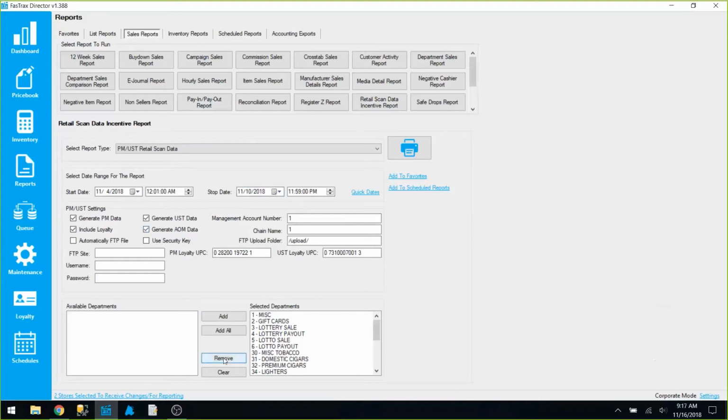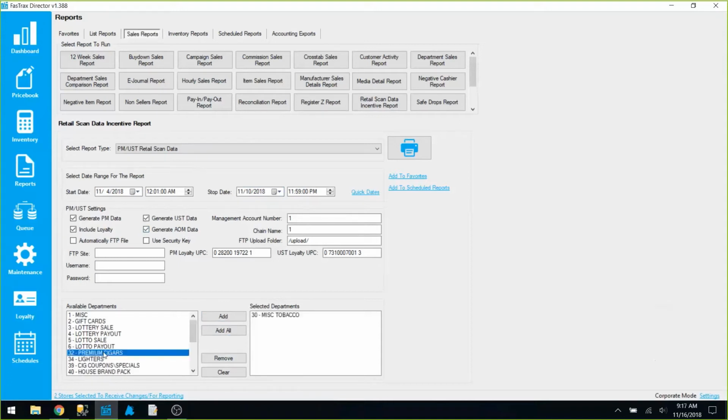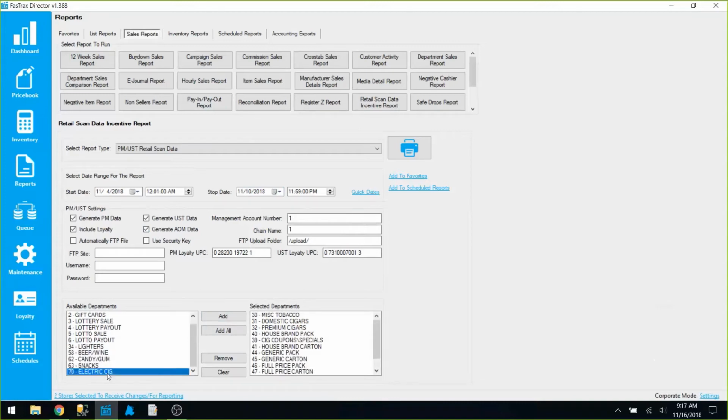So in this case, we'll remove all of these. And let's say that they just want all of your tobacco related products. So we'll go and we'll add all of those in. And that should be it. Oh, and we'll say they also want to see your e-cigs. So again, you'll need to get your FTP site username and password from your rep.